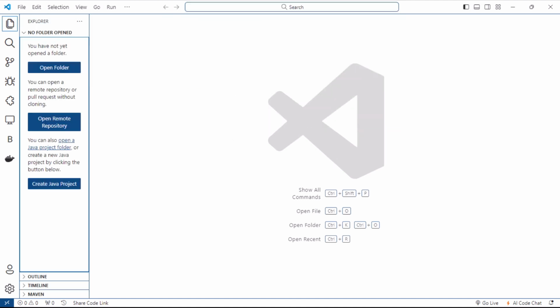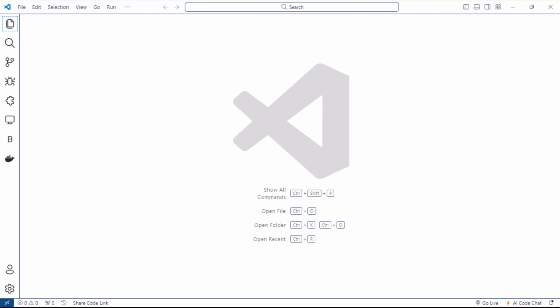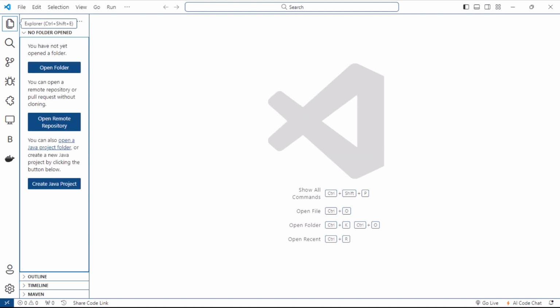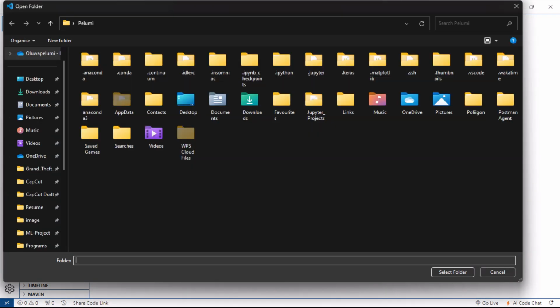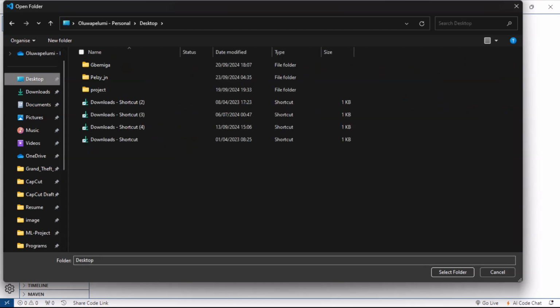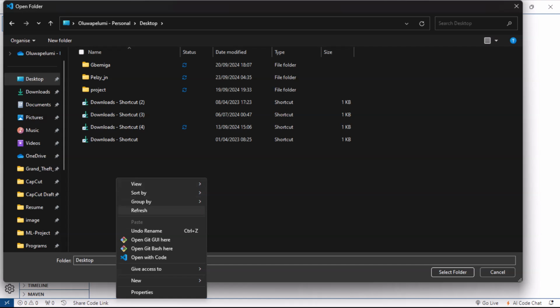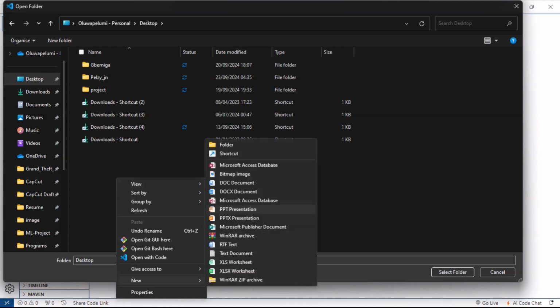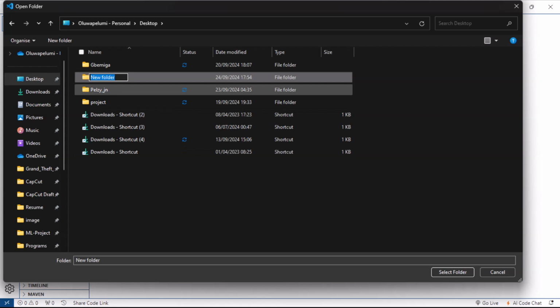Now, as usual, I create my folder first. To create your folder, this is what you do. You click on this left Explorer button, and then you click on Open Folder. Now it will bring up this dialog for you. You click on Desktop, because this is where I'll be having my project, the code base of the JavaScript series. So I'll click on Folder.